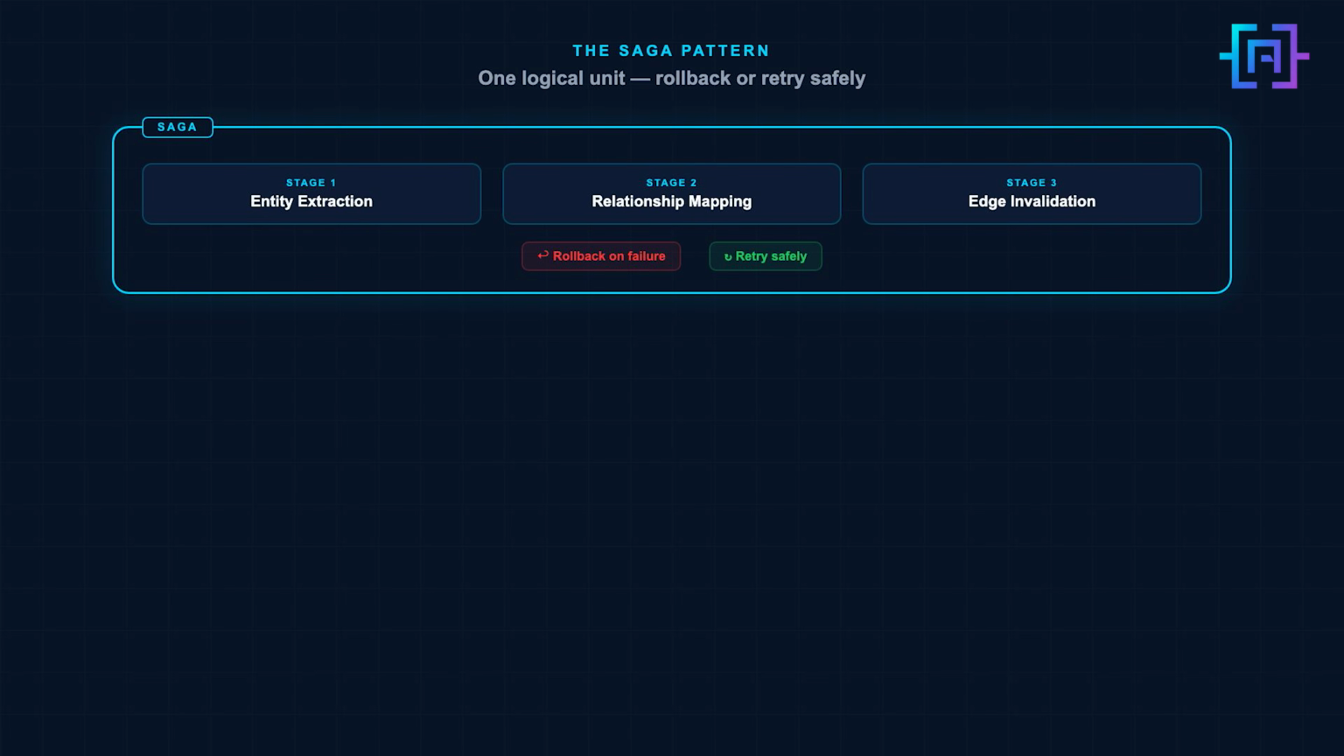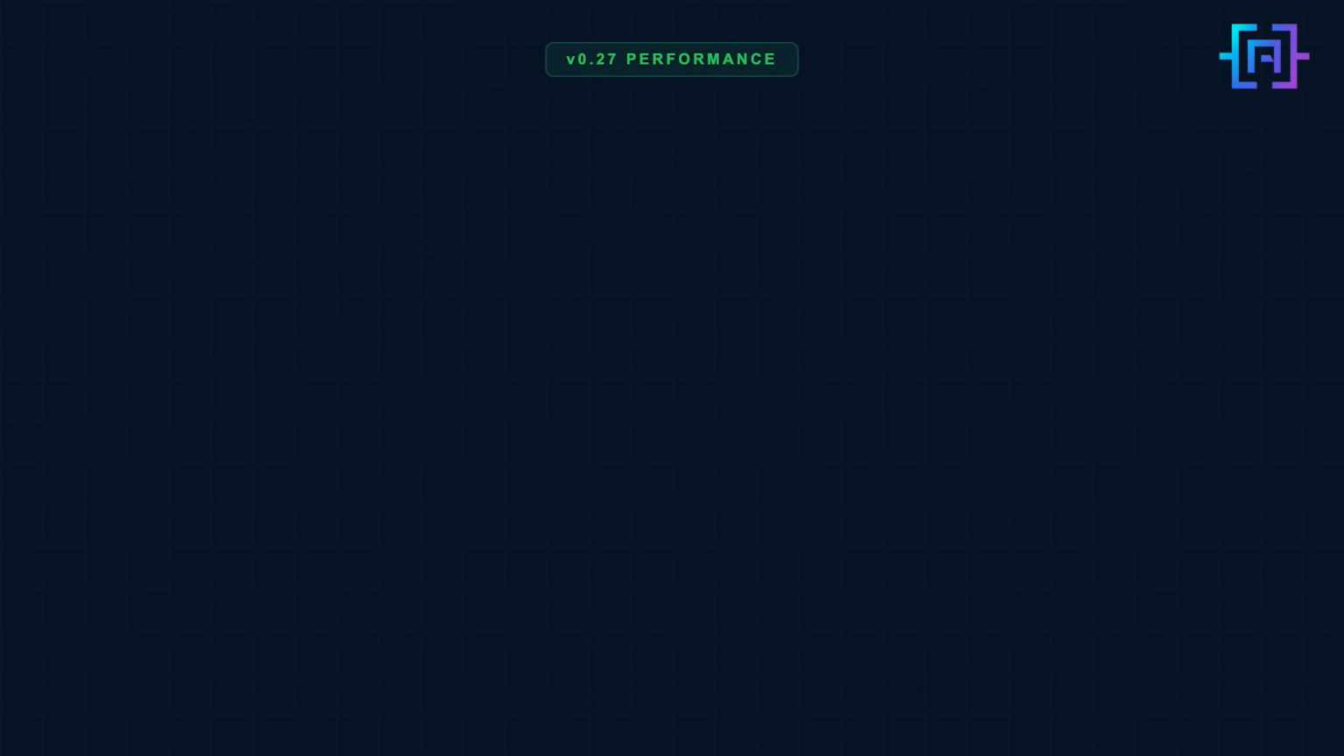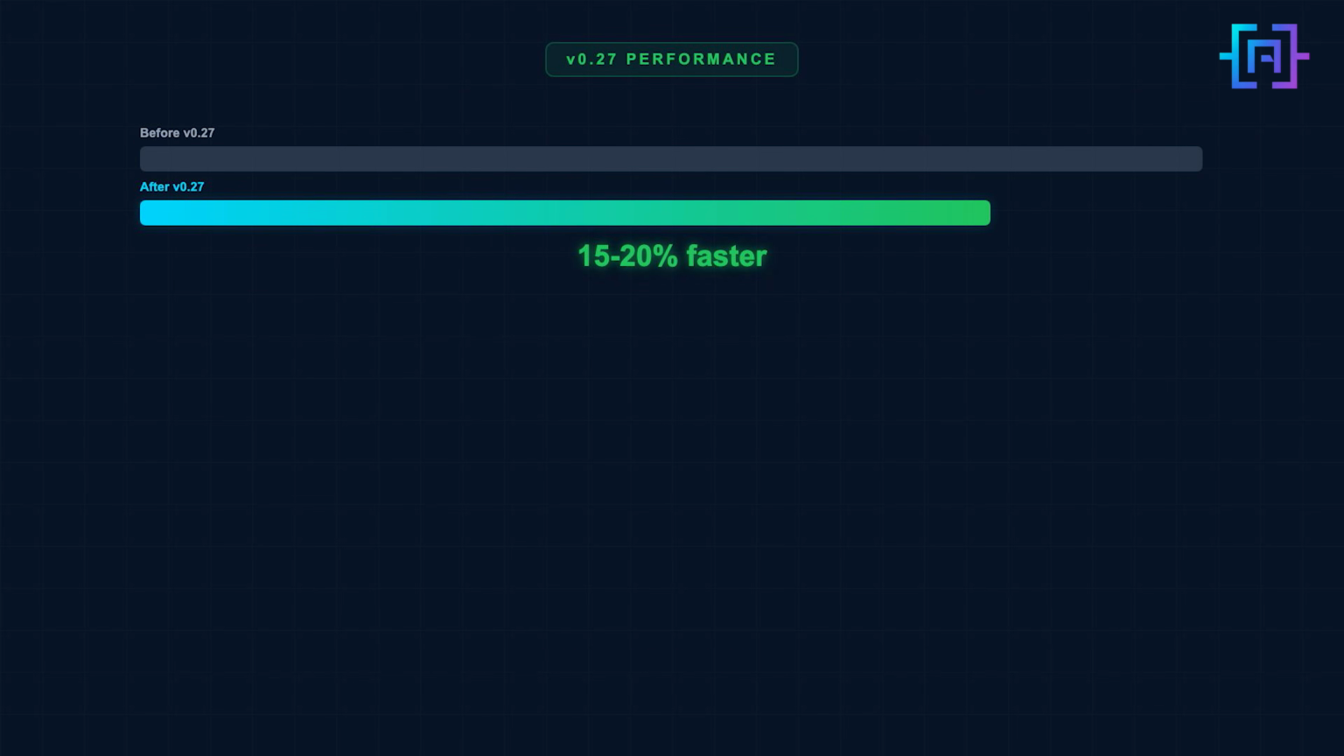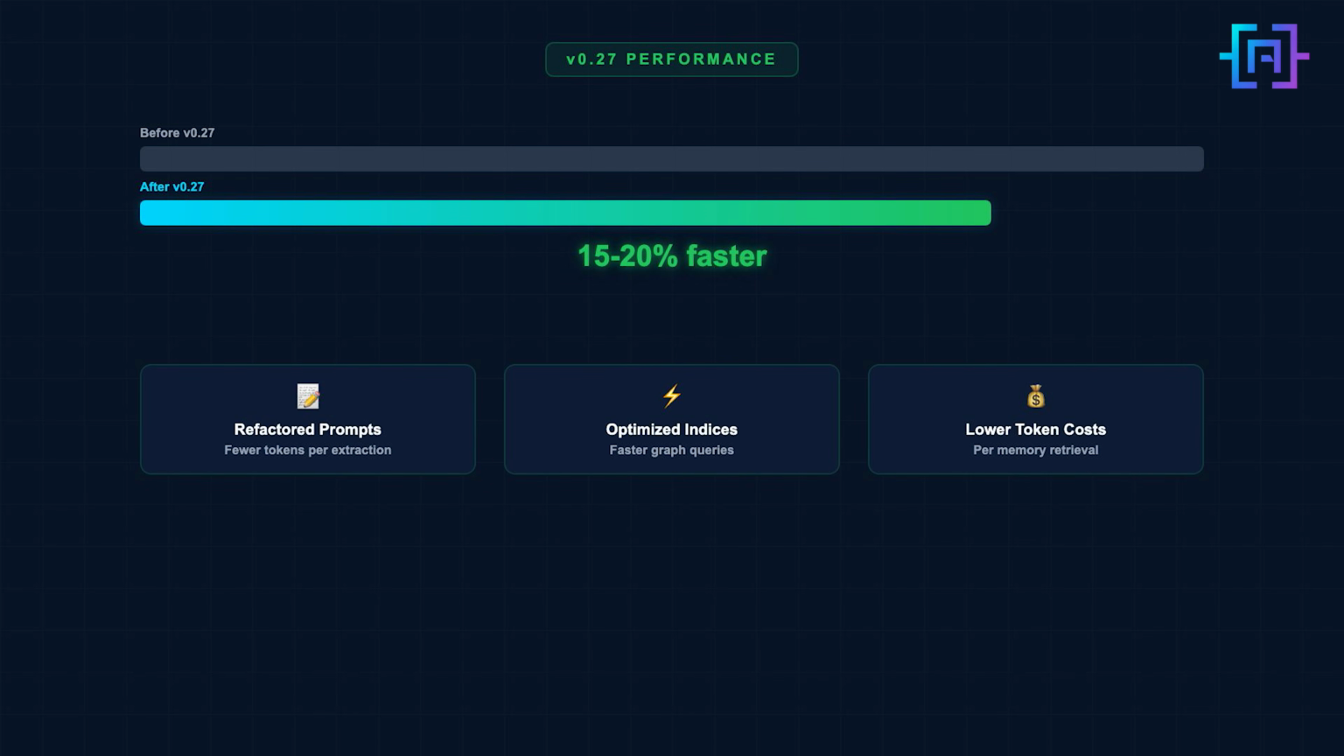The version 0.27 release also brings 15 to 20% latency improvements from refactored prompts and optimized database indices. For agents handling high-frequency interactions, this means more responsive chat and lower token cost per memory retrieval.